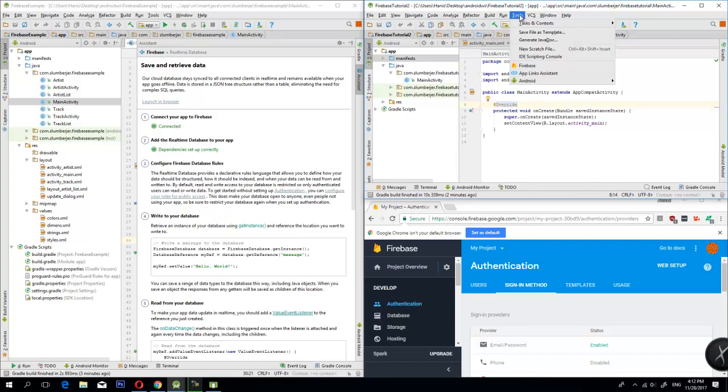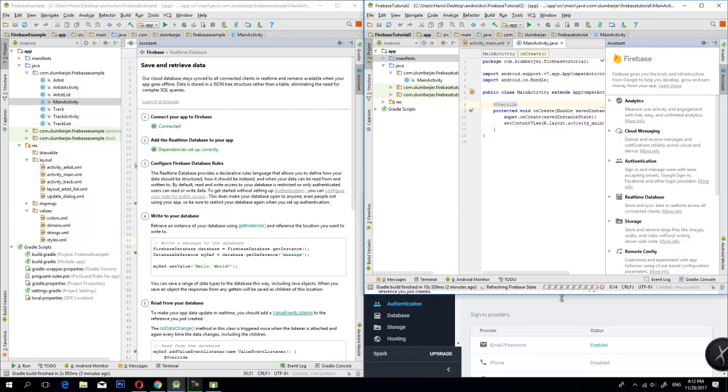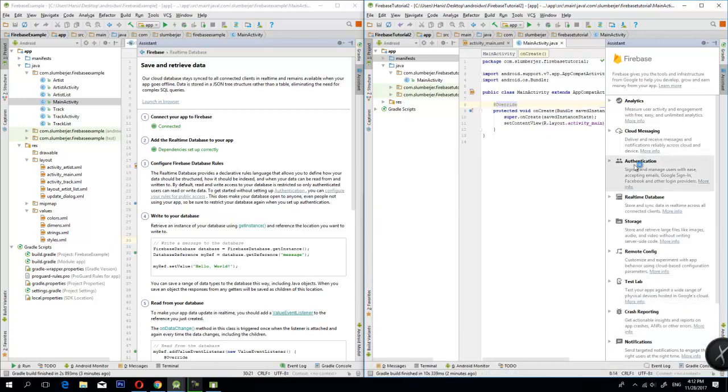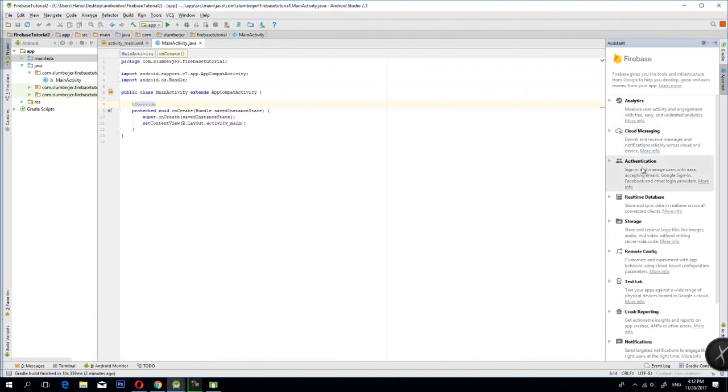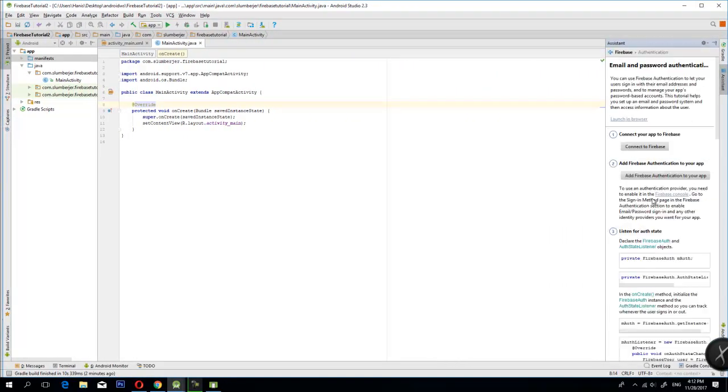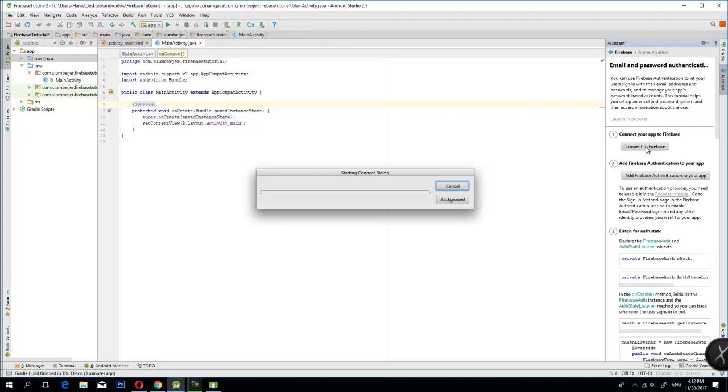You need to access Tools, Firebase. I'm going to increase the size of this and go to authentication. Select authentication, email and password authentication. You need to log in to your account in Android Studio. For example here, I'm using a different account from my main account, so this is another account. You need to connect to Firebase, so press this button, Connect to Firebase.